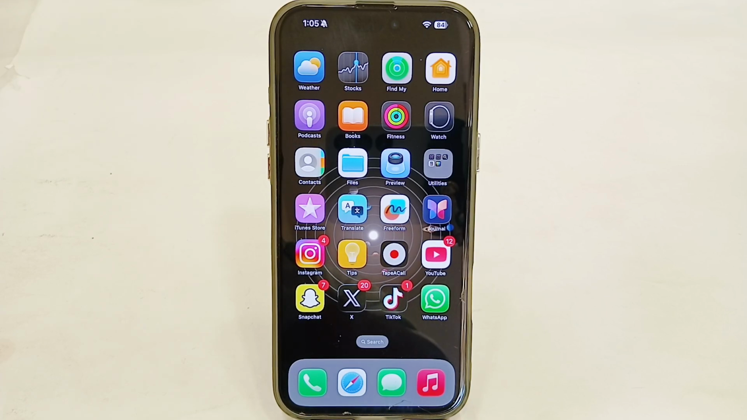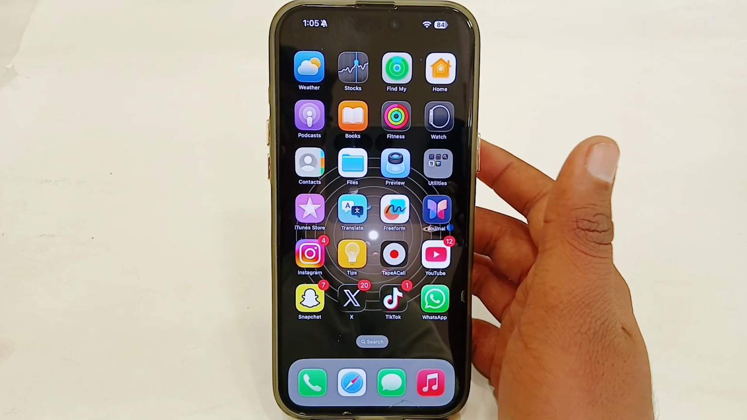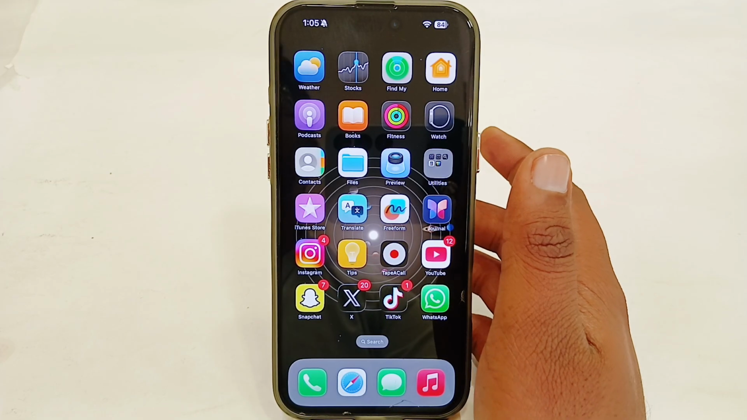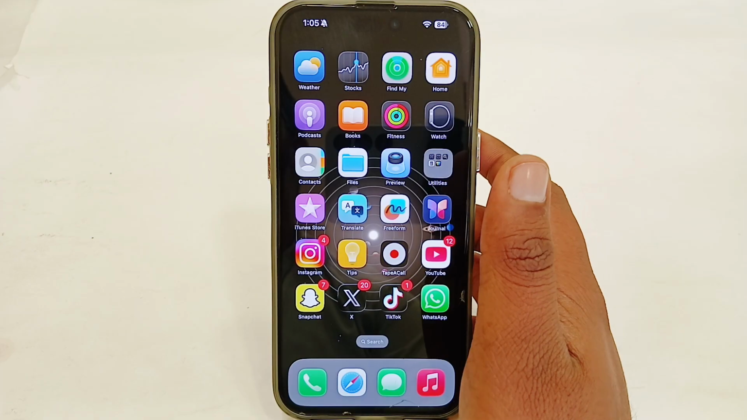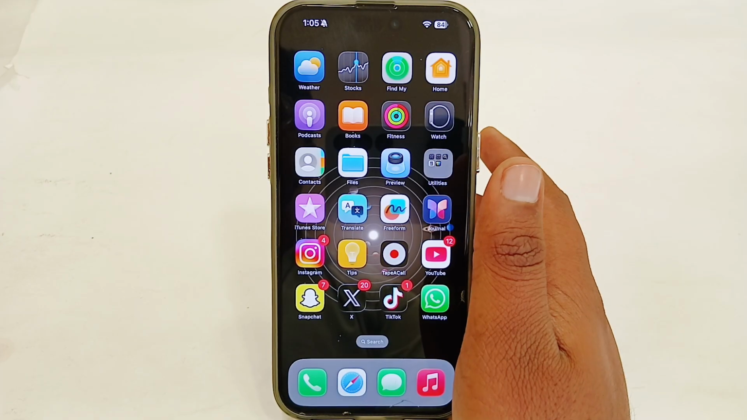Hey guys, today I'm going to tell you how to fix Snapchat My Eyes Only not loading on iPhone. If you're using any iPhone or any iPad, you're facing the issue that whenever you try to open your Snapchat My Eyes Only photos, you see an error that your My Eyes Only photos are not loading. So let's see some possible fixes for this.